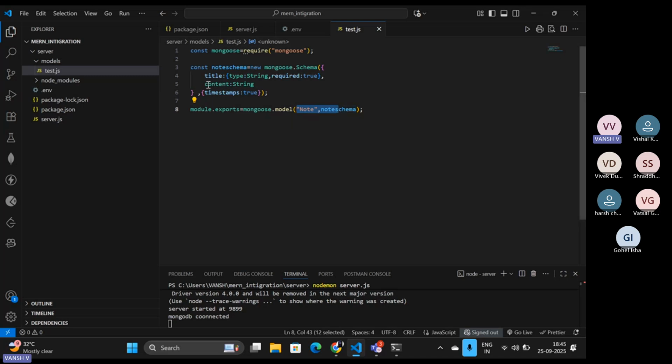And this timestamp is going to add the created at or updated at. We have already seen created at in yesterday's session when we used the model to define a schema. It will print us the time.